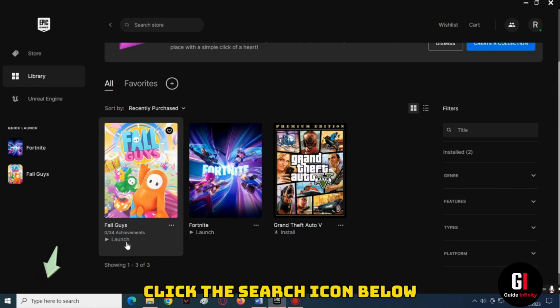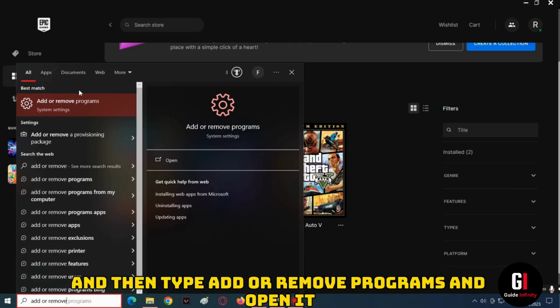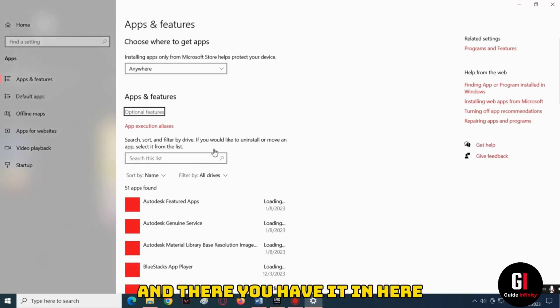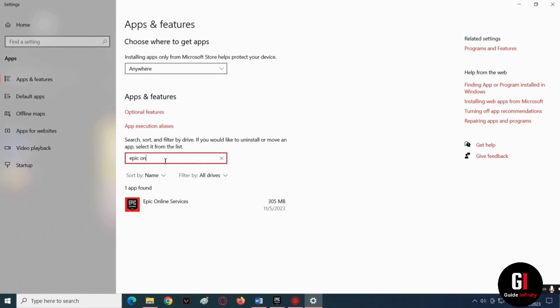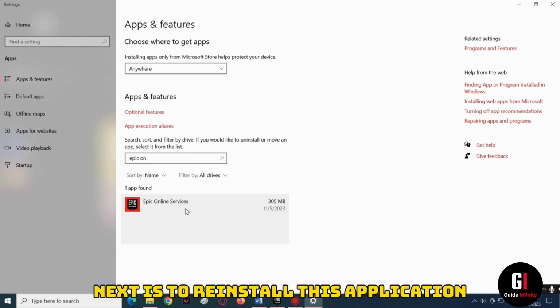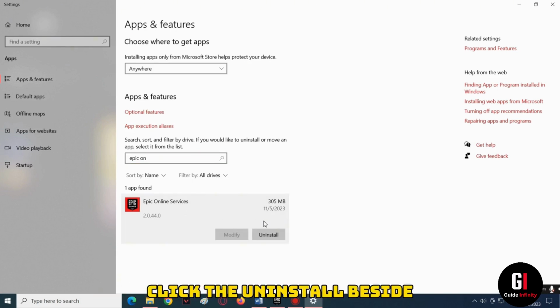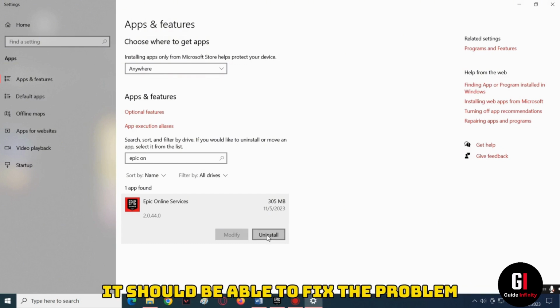Go ahead and click onto the search box underneath in the taskbar and then type in add or remove programs. When the search results appear, we can go up here and give it a click, and here you're gonna find yourself in the apps and features page. You see this search box in front of you, so give it a click and type in Epic Online Services. We're gonna reinstall the Epic Online Services, so first give it a click and then click onto the uninstall button that appears down here. Then you can go to where the Epic Online Services installer is and install it again, and the problem should be fixed.